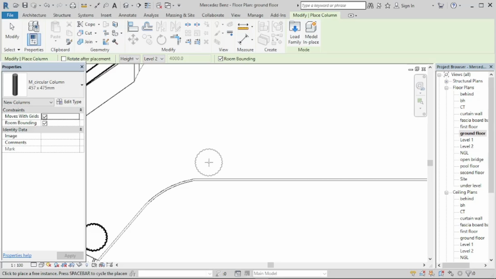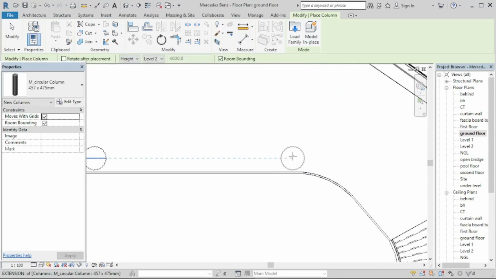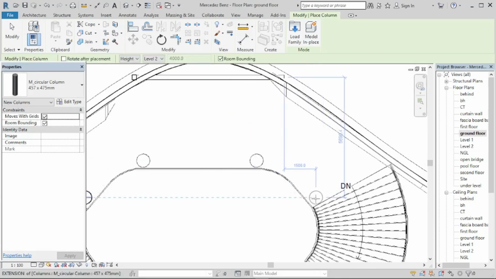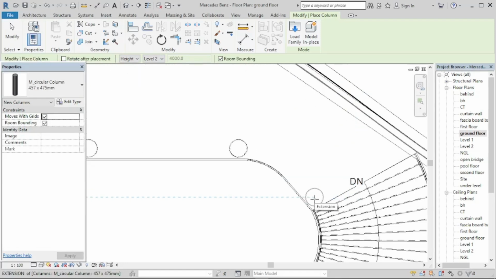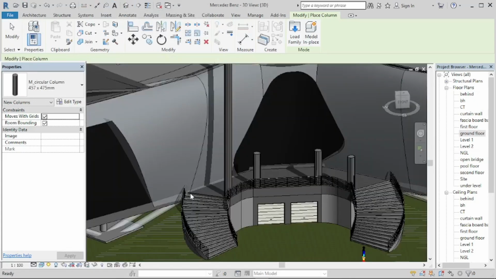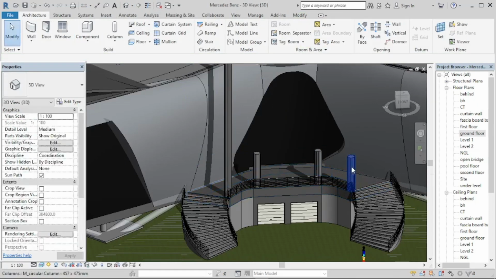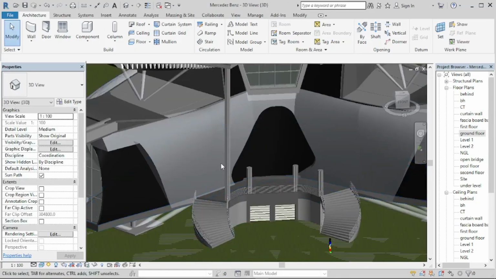I'm gonna paste this one here and paste this one here, aligning with that, and paste this one, aligning with the other column here. So now we've got the 4 columns we wanted to design, and this is it, but they are still at level 2. The top constraint is still at level 2, so now we want to make them tall like this.